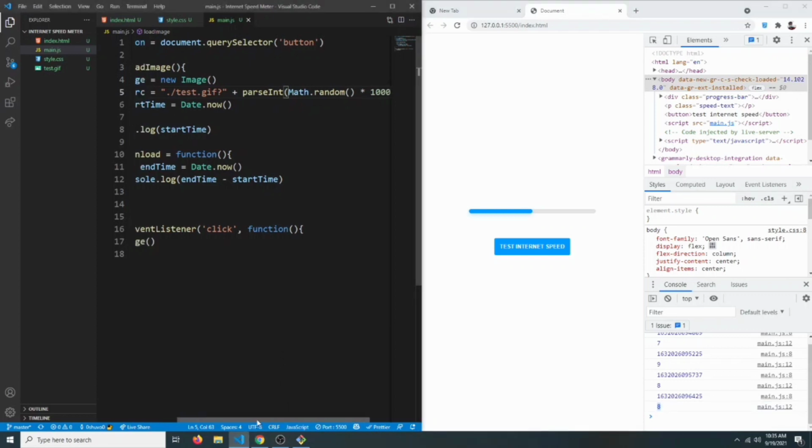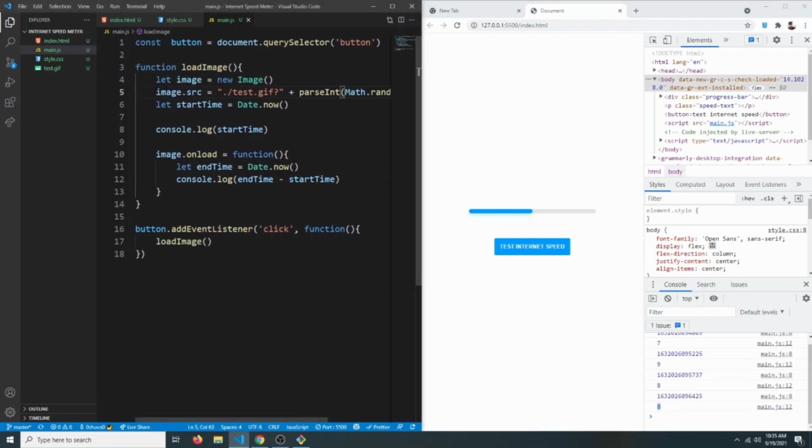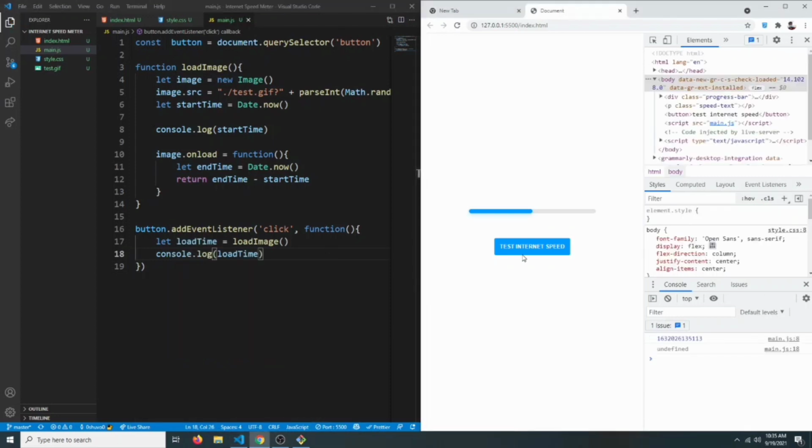Okay, let's see what's next. Now we want this function to return us the time the image took to load. So if we simply say return, this won't work. Let's see. So we can say let loadTime equals this, and now if we console log this, it gives us undefined because the loading takes some time, so just returning won't work.